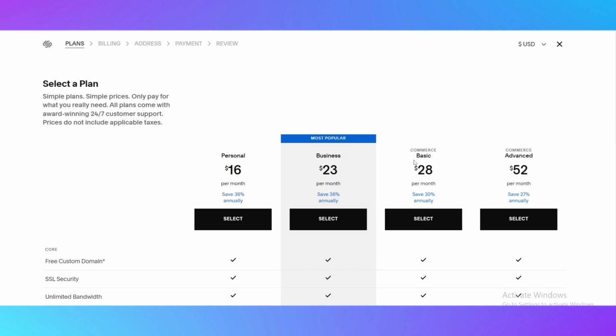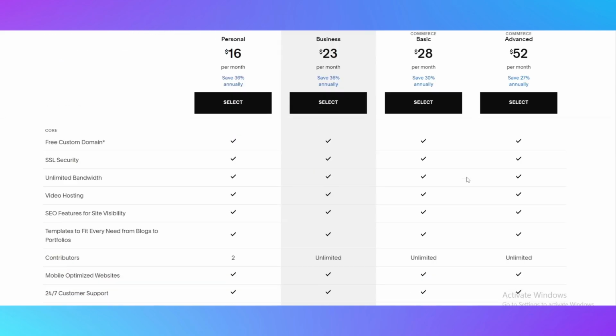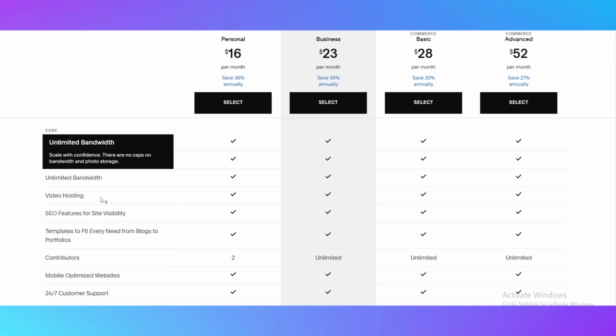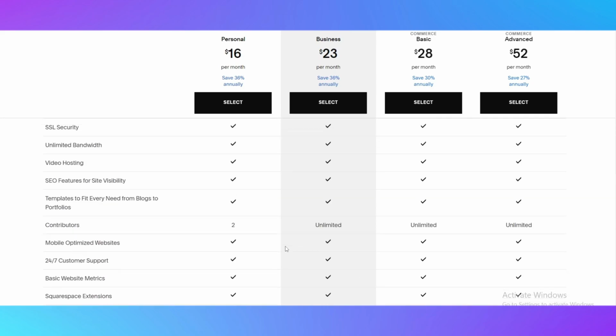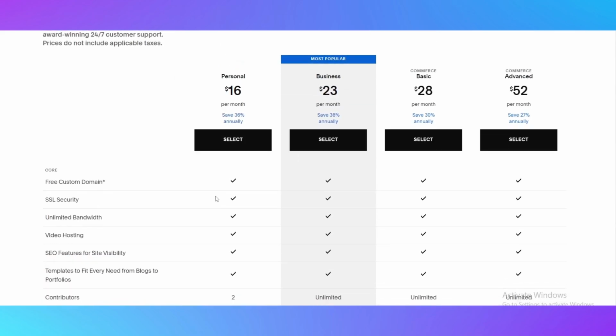Next one is the commerce basic. It costs $28 per month. And the last one is the commerce advanced. It costs $52 per month. Okay, so all features are here. You can tap on pause and by yourself just read it and choose the best plan that suits you.